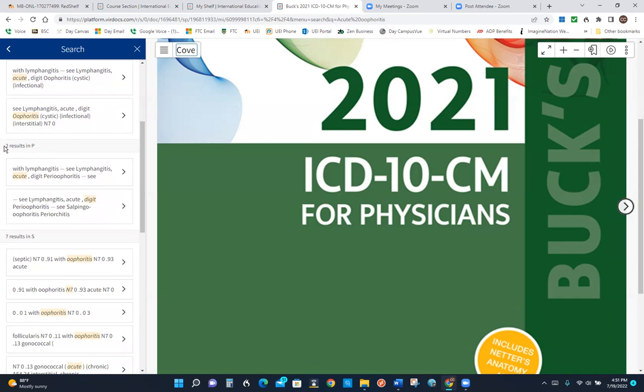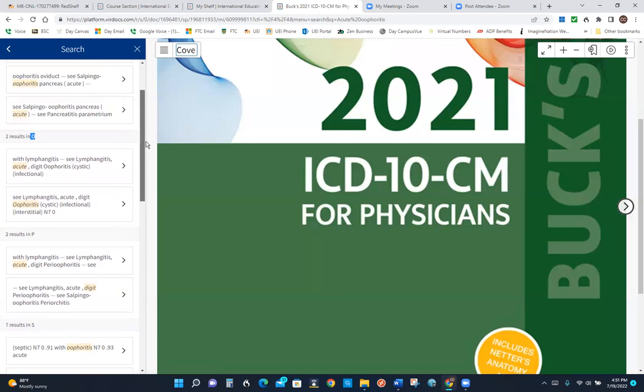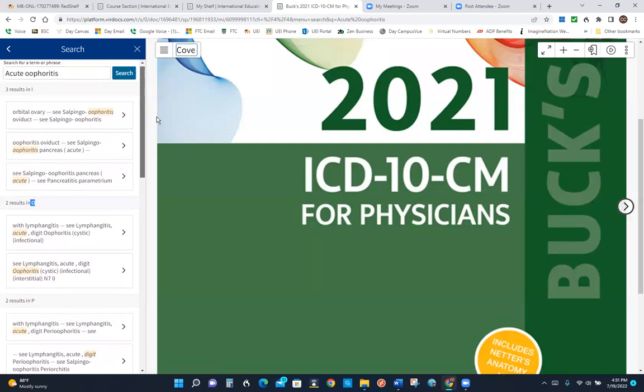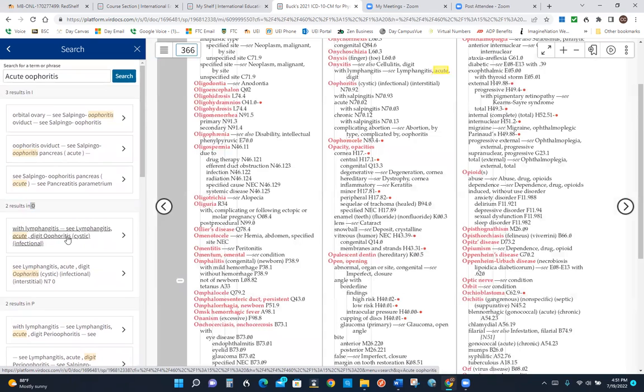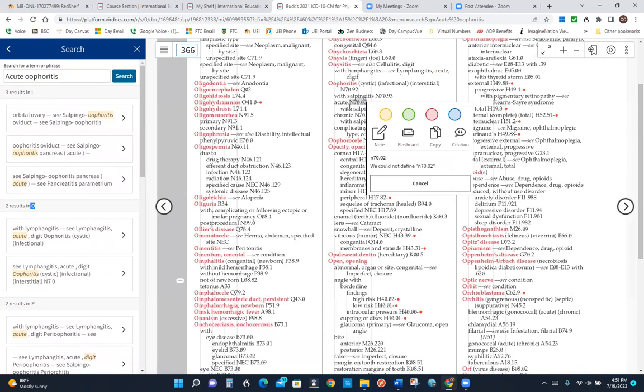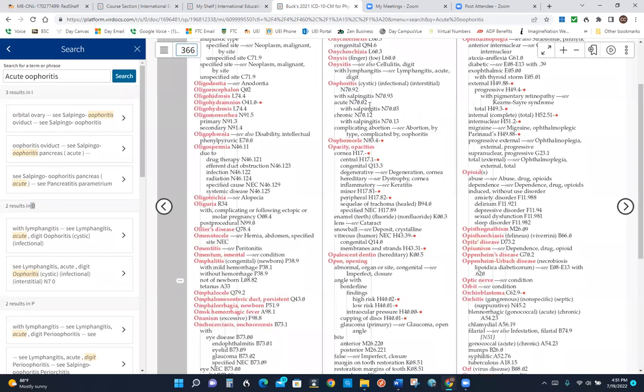7 results in S. So what we're going to do is we're going to go underneath the 2 results that are in O, since this is acute arthritis. So we'll start there, since it should be in that section. Here's our disease right here. Then we'll look down to where it says acute, and it's telling us to go to N70.02. So that's how you're going to find out where the code is and where you need to look.